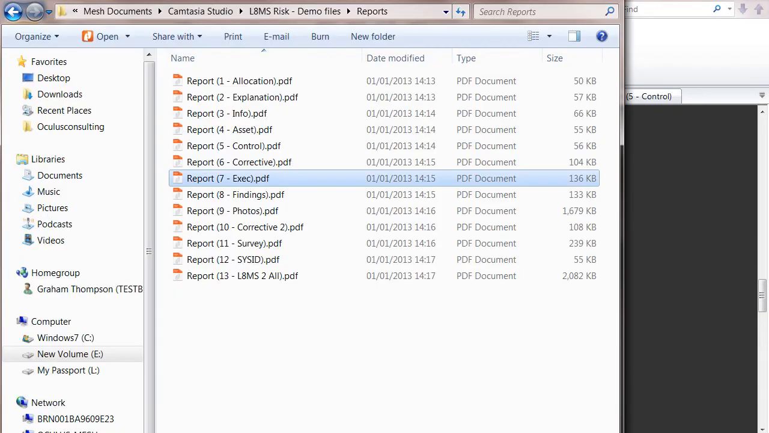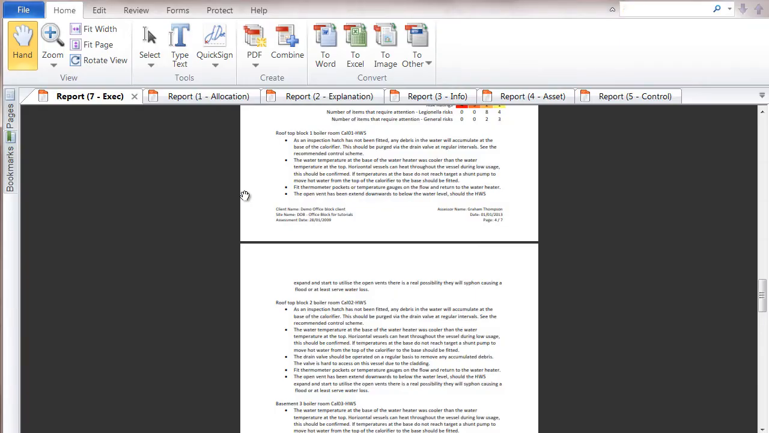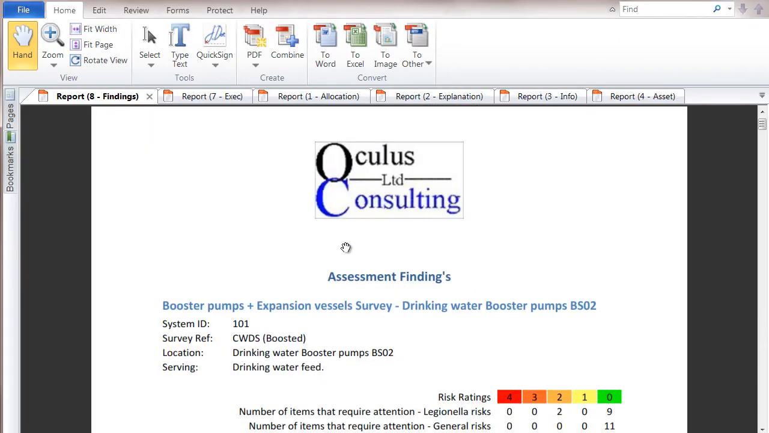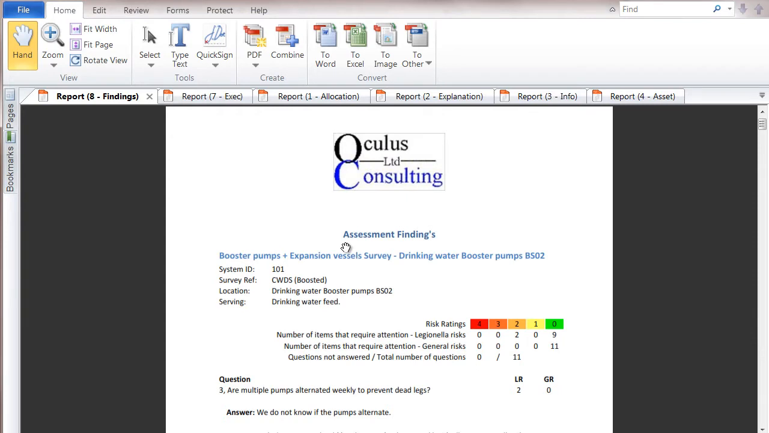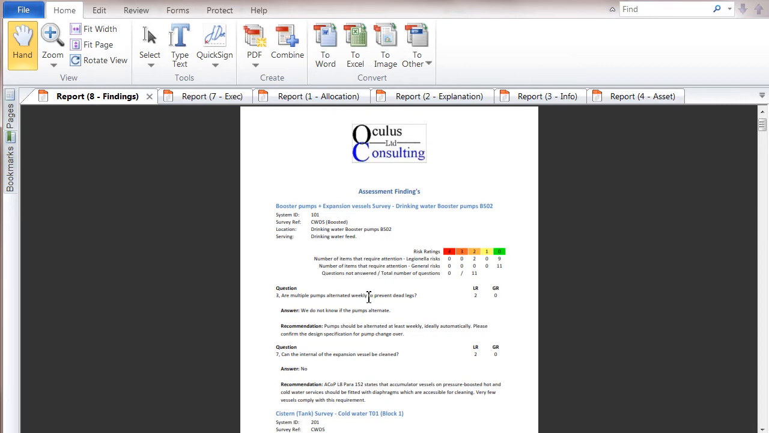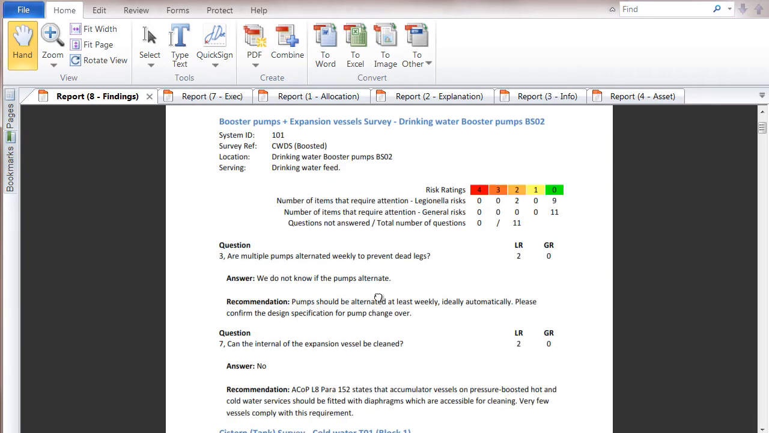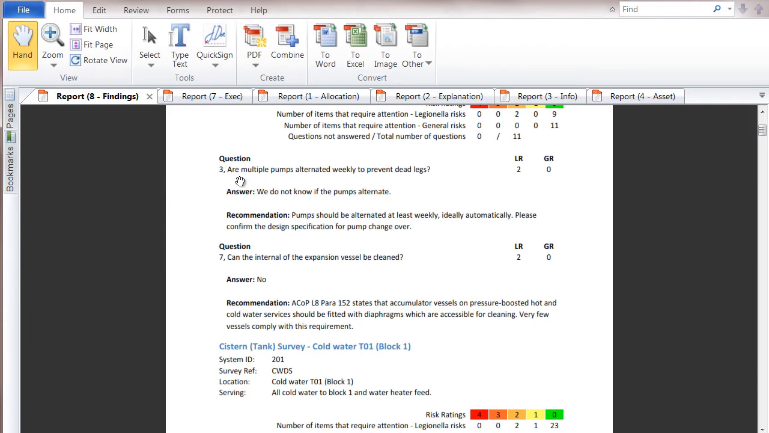So that's the exec summary report. The findings report is what tasks, what corrective actions were actually identified from the surveys. So it's a little bit of a condensed version of a survey report, where we only actually give you the information back where there was a fault.